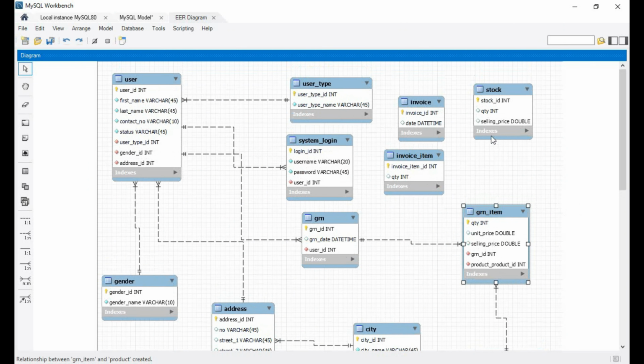When you take one stock, there can be many GRN items in that stock. But when you take one GRN item, that comes under only one stock. I'll repeat it again. When you take one stock, there can be many GRN items in that stock. But when you take one GRN item, that is unique to only one stock.